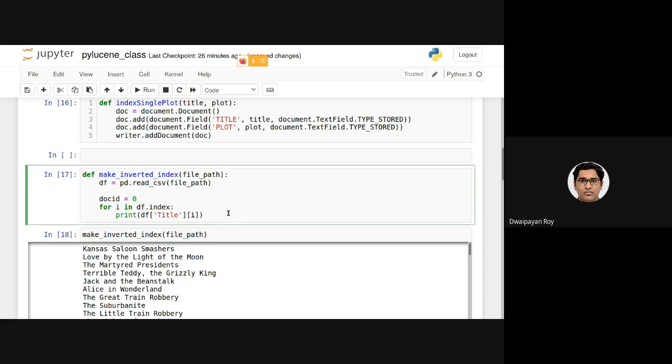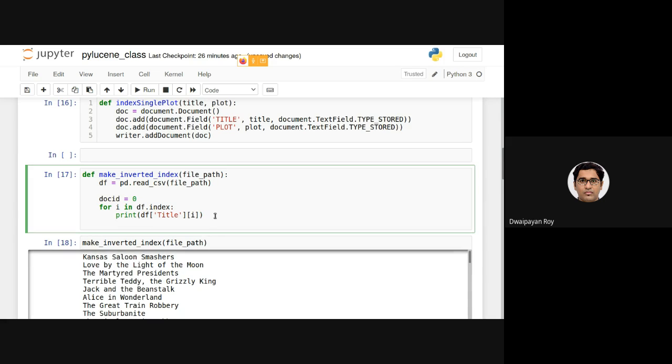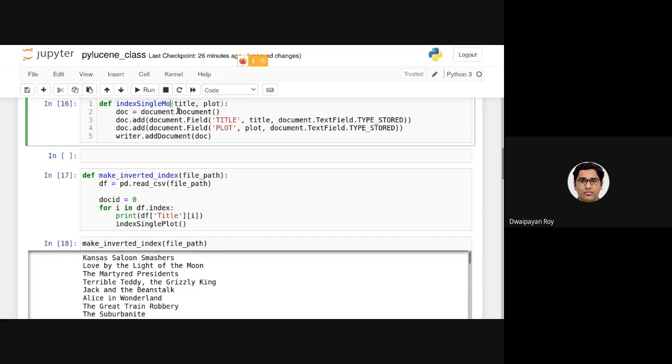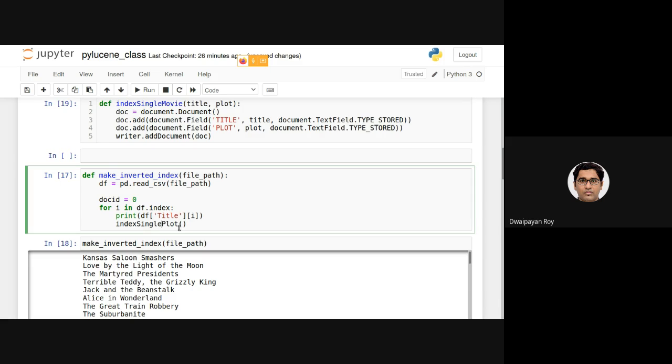Now what we will be doing is passing the title and the plot into this single index single plot function. So we will be calling that index single plot, or let's call it single movie. It sounds much more formal. Index single movie, and we will be passing two parameters, basically the title and the plot.